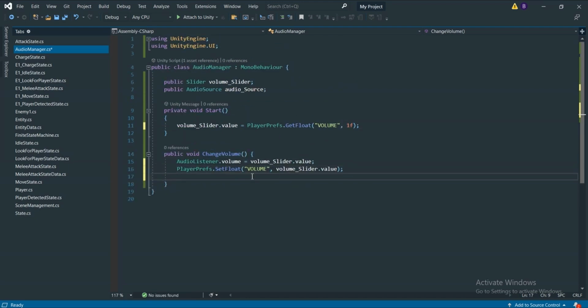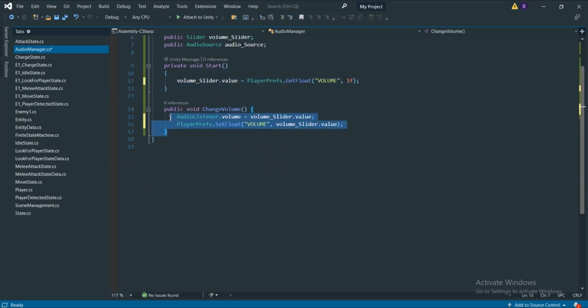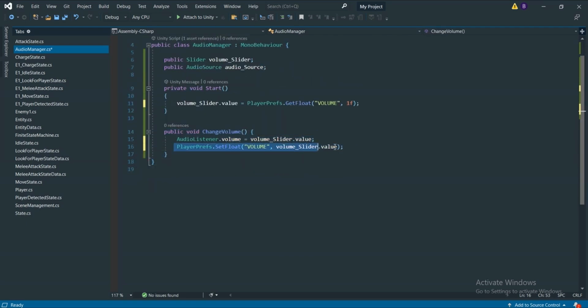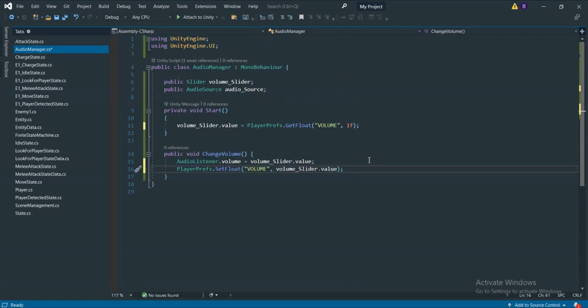And basically this is fine, so we can just go ahead. Now we just save our volume. So audio listener dot volume slider, and we set the volume, as you can notice, volume slider dot value, and we're saving this volume slider dot value, basically the volume, into this volume parameter. So firstly we use this start function in order to get the default volume, and we use this change volume in order to set the volume, so that if we get out of play mode we can see the previously saved data.